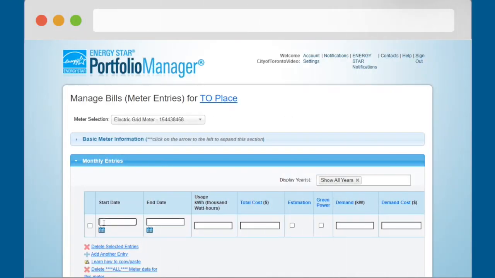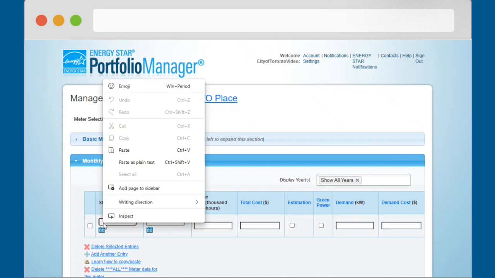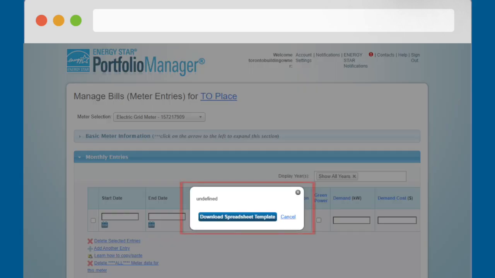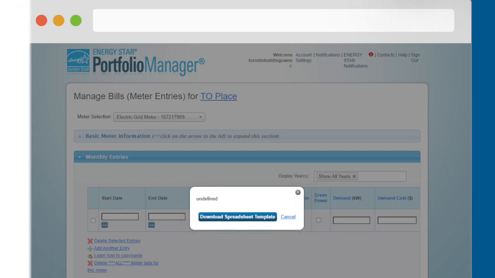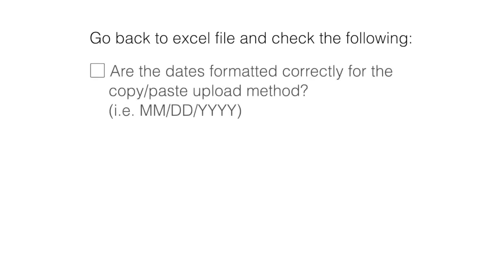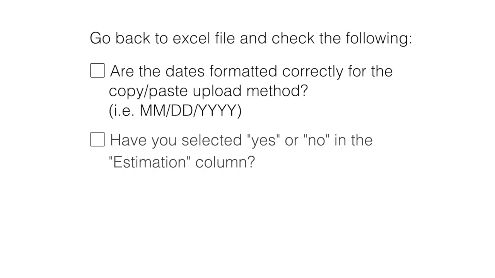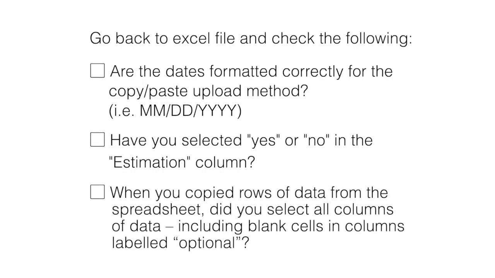Undefined alert. If you are trying to use the copy and paste method to enter data into the Monthly Entries table and you see this message saying undefined, go back to your Excel file and check the following. Are the dates formatted correctly for the copy and paste method of data entry? Have you selected yes or no in the estimation column? When you copied rows of data from the spreadsheet, did you select all columns of data, including blank cells in columns called optional?